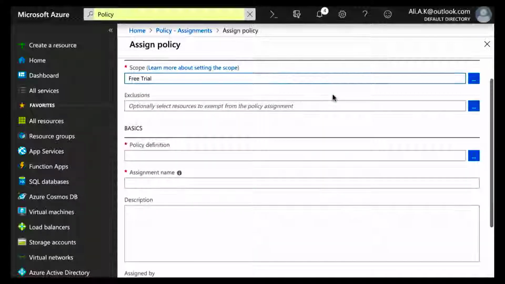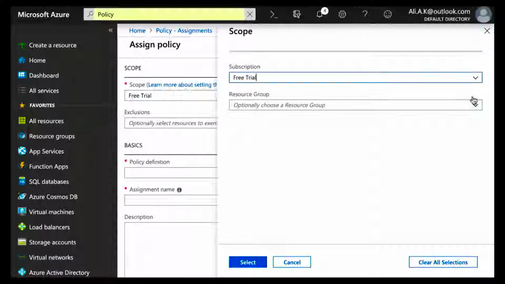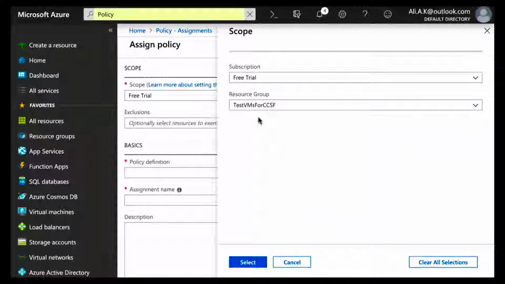The first thing that we need to talk about here is the scope of the policy. I'm coming here to the scope. I have been working on the entire scope of my subscription, which is named free trial subscription, during the last videos. But you can choose any other scope if you want, through choosing a specific resource group. Right now, the only server that I have installed is this one, but if you have multiple servers over here, you can choose which one is going to be a part of your scope. And that's how you define the scope.